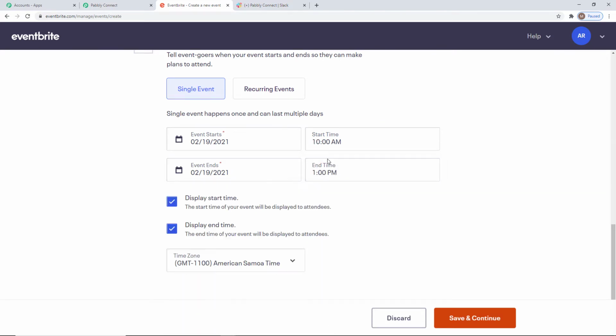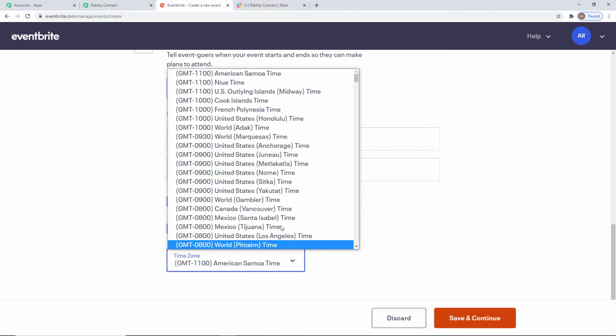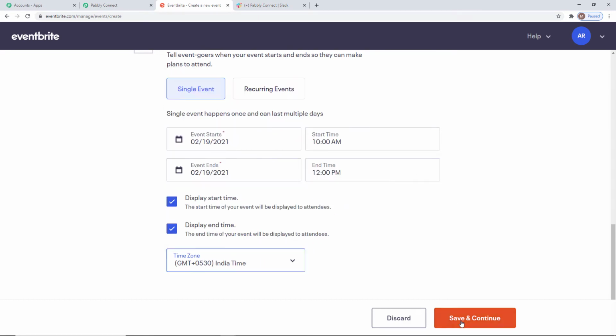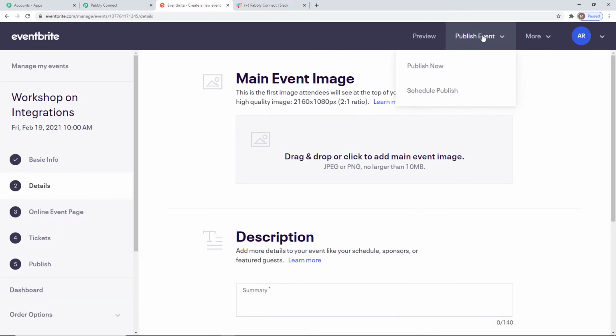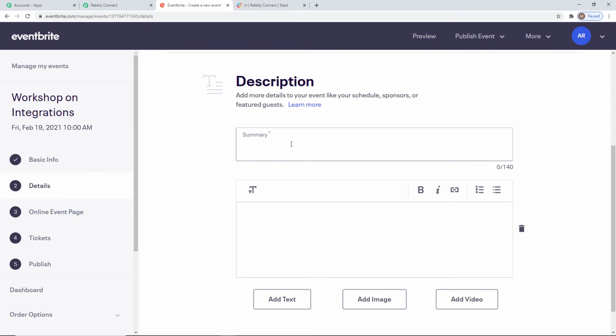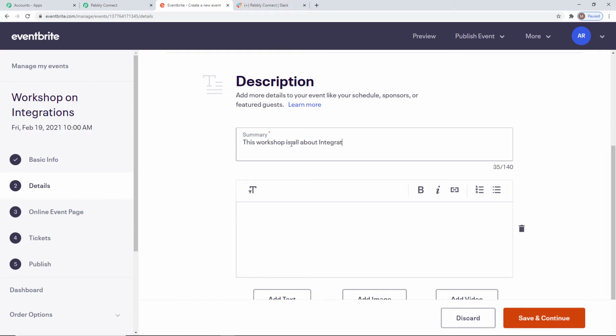The event will end on the same day and the time is going to be 12 p.m. Here I'll choose India. Save and continue. Okay, so first I'll publish this. Summary, I'm going to write: This workshop is all about integrations of different software applications. Save and continue.